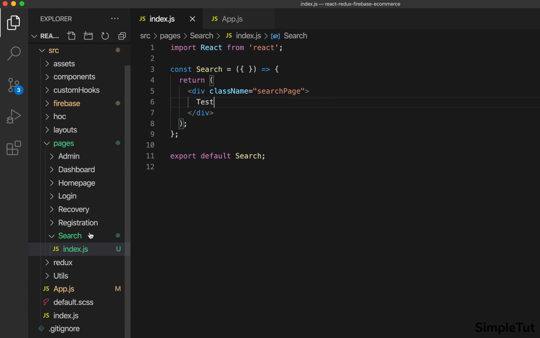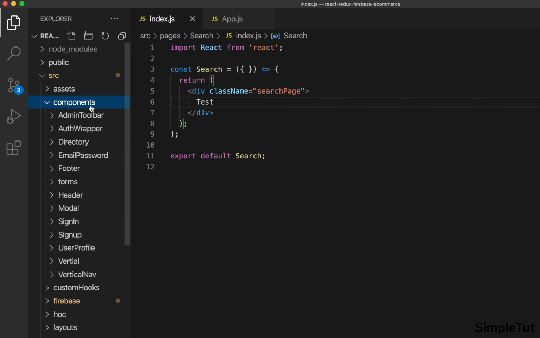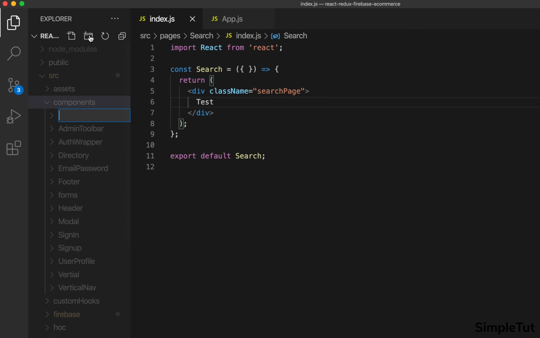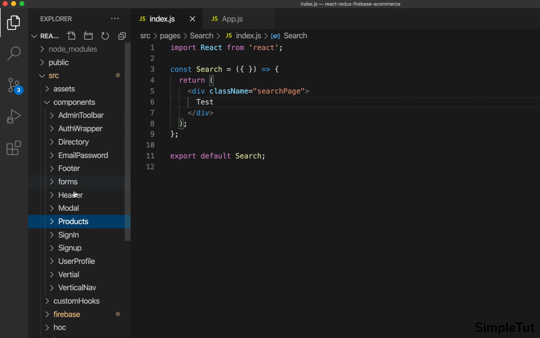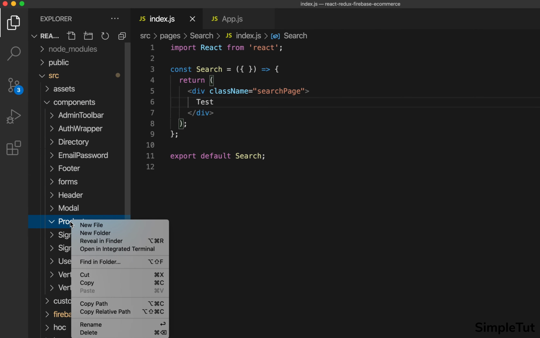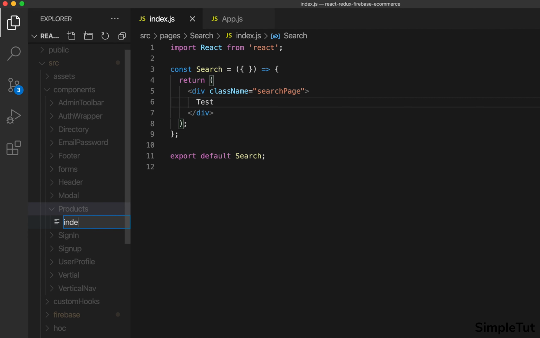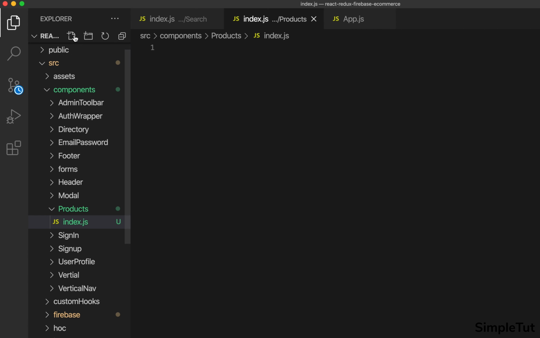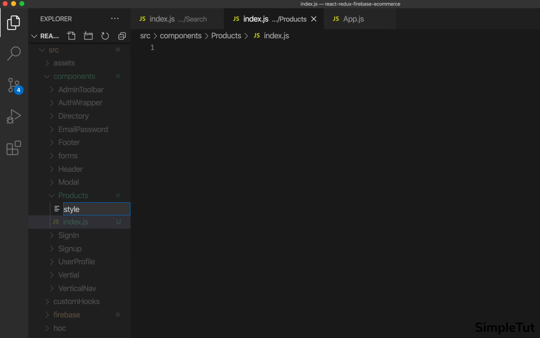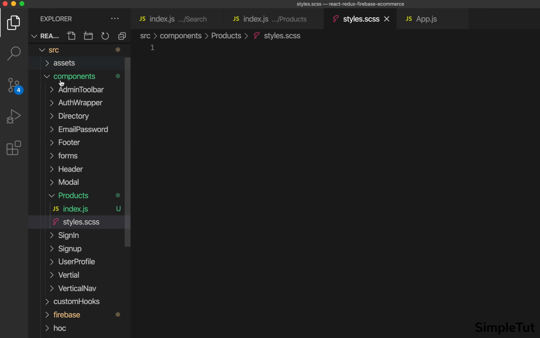So what I'm going to do is I'm going to come over to my components folder, and I'm going to create another new folder, and this time I'm going to call it products. And within products, I'm going to have my index.js file. I'm also going to have my styles file. So it's styles.scss.